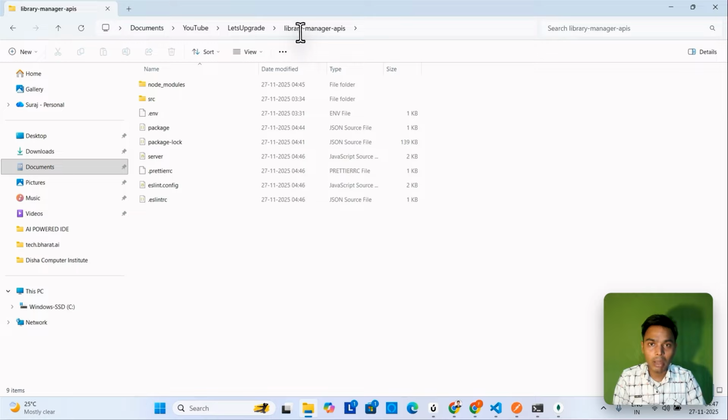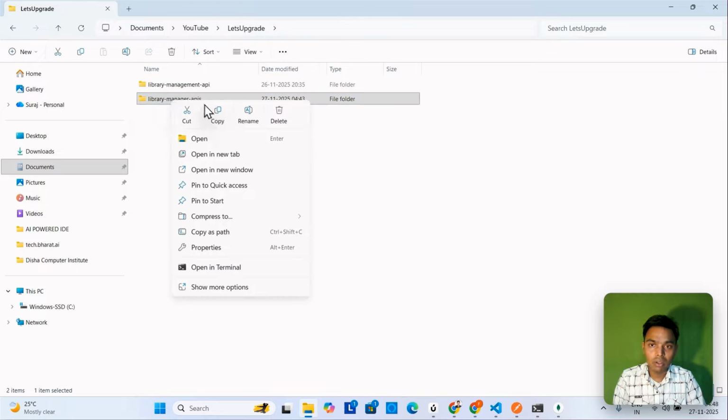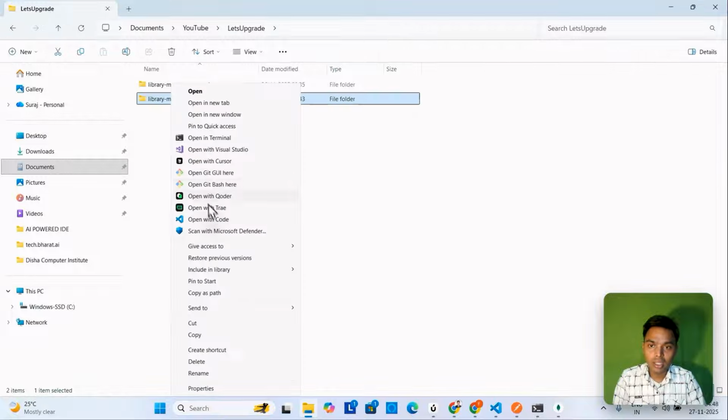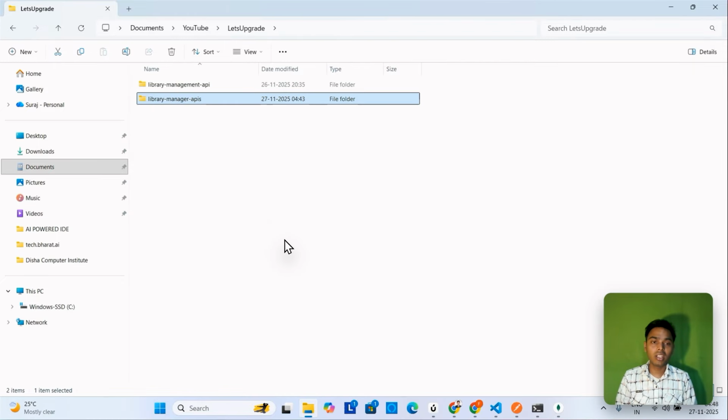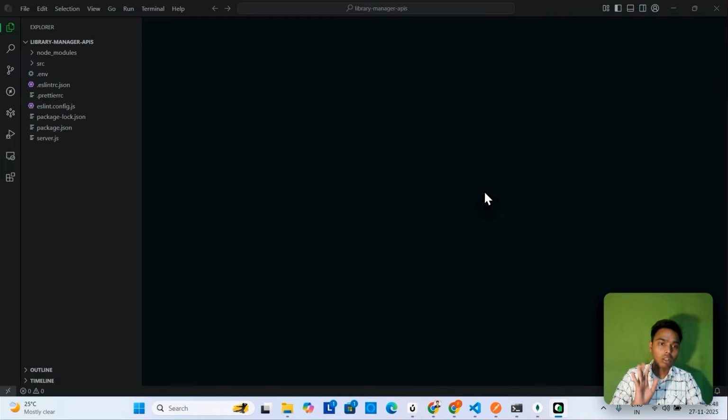So this is our project, library manager APIs. On this folder I will right click, show more options, and open with Qoder. We can see here the icon, open with Qoder. Just open this project and we will solve all the problems.